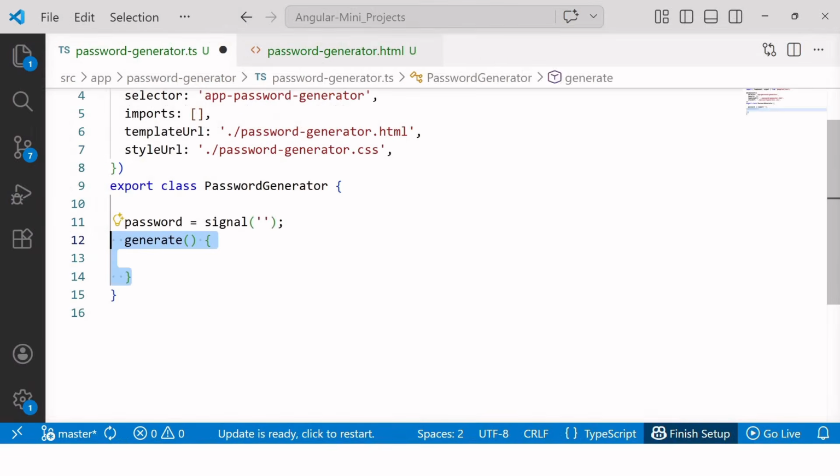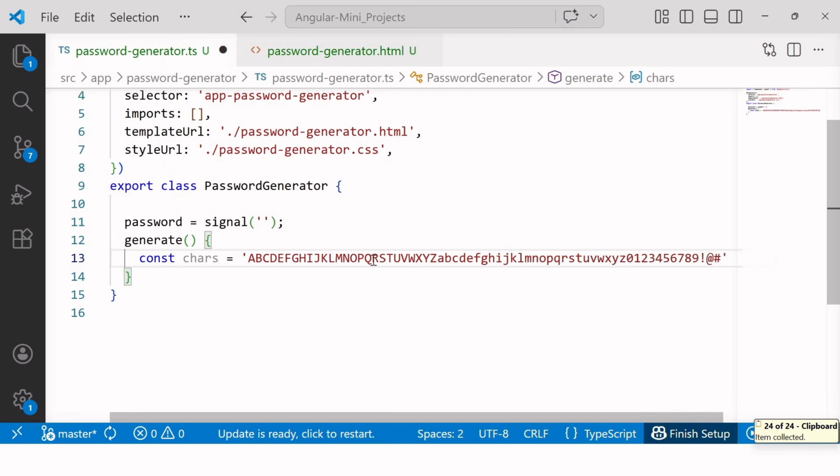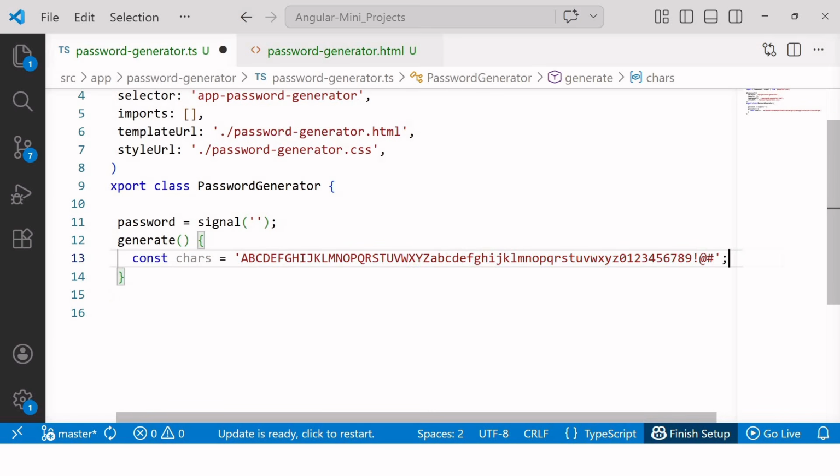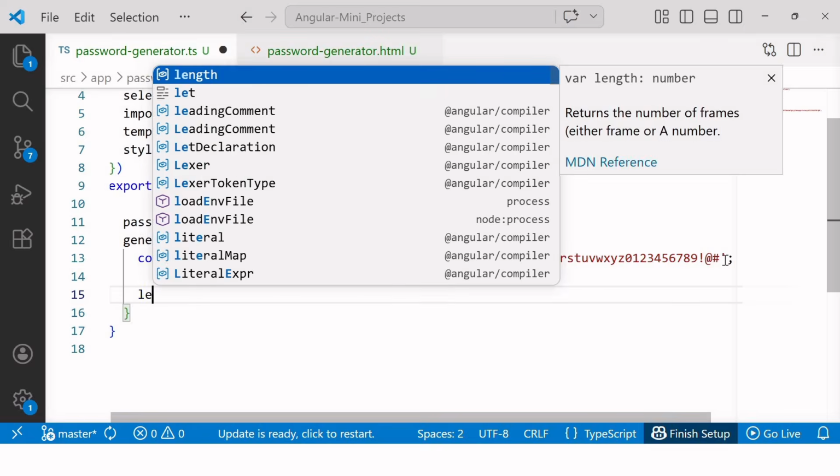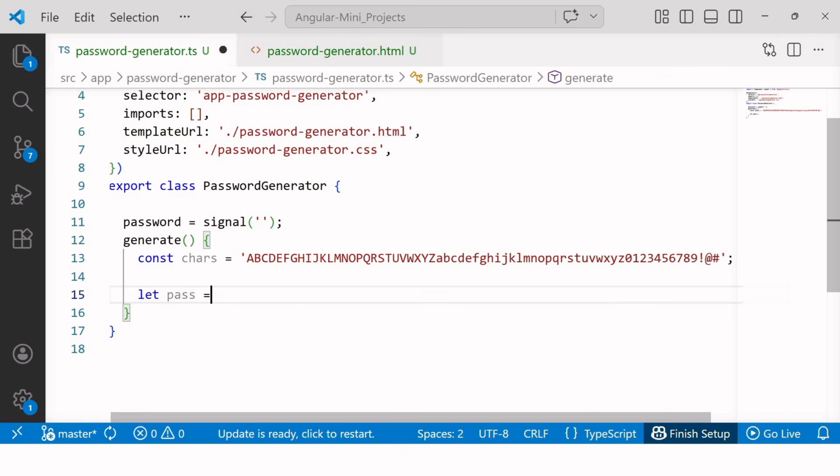Now next, here I have written the generate function which runs when the generate button is clicked. So inside this function, I'll create a string called chars with the const keyword. And this string contains all uppercase letters, lowercase letters, numbers, and special characters. This ensures that the generated password is strong and secure. Okay. After this, I'll create an empty variable called pass to build the password.